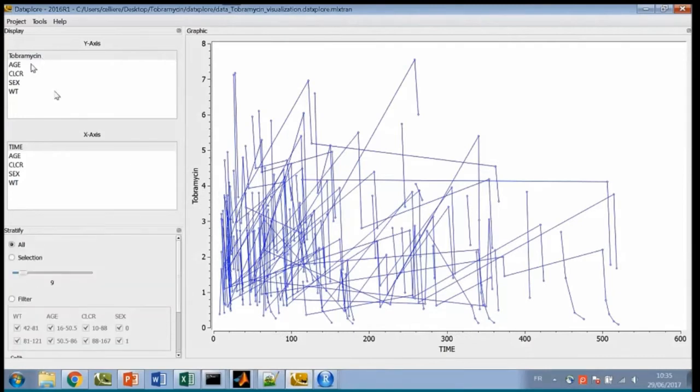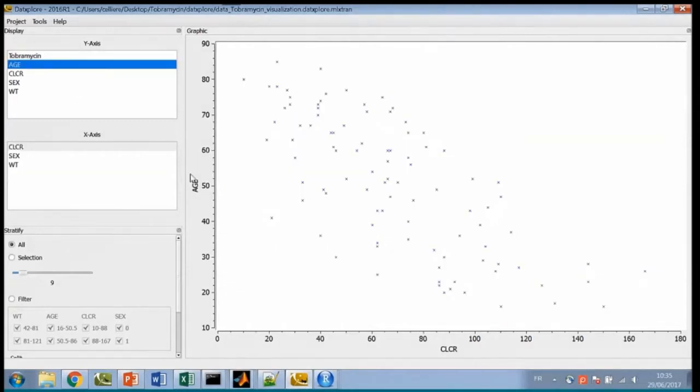What I can also do is to plot one covariate with respect to another one. Here, for example, I can plot age with respect to the creatinine clearance. And what we see is that there is a strong correlation between age and creatinine clearance. These are the kind of things that you would like to keep in mind once you build the covariate model. So this was the data visualization with DATExplore.